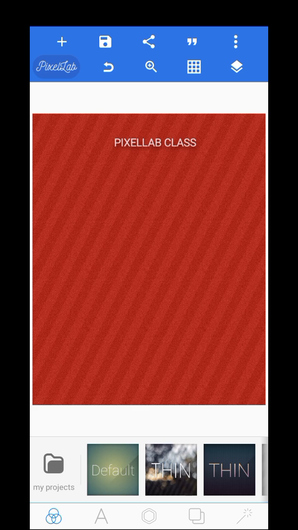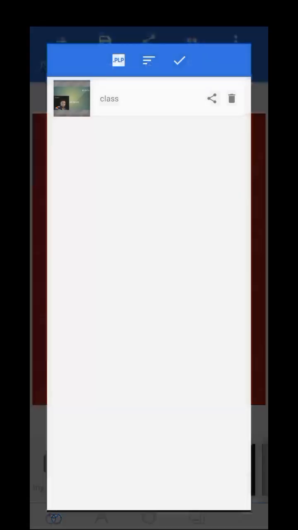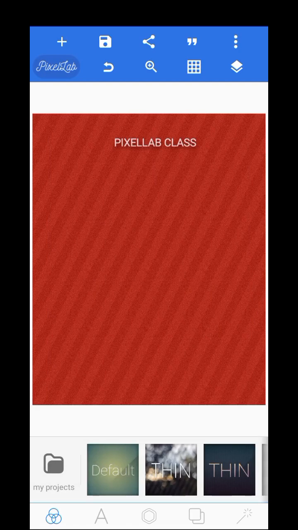That option gives you access to your previous designs, your recent designs that you have done in your Pixellab. If you click on it, it's going to show you a list of the recent designs that you have done. You just select any of them and it's going to open, and you continue to work from where you stopped. So we have other options here.